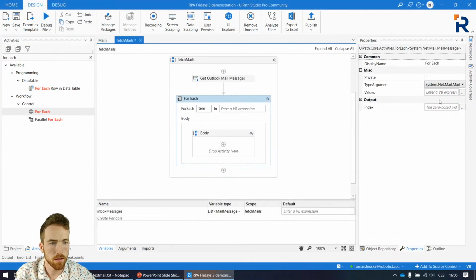Now when this is set up, I can give it a nice name for each mail and even rename this placeholder variable, however I call it. And here I supply the list of the emails. Good, so far easy.